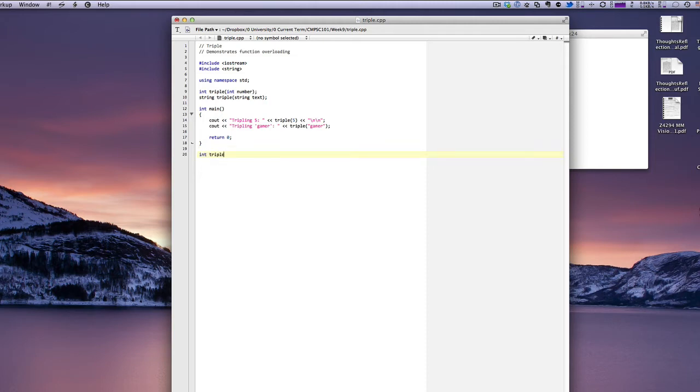Okay, now I have int triple, which receives an int called number, and this is the first version of my triple function, and it will return number times 3. Next, I have my string triple function, which receives a string called text. And this time it returns text plus text plus text. And of course, this is concatenation, not addition, so it will just display those three versions of the variable, one right after the other.